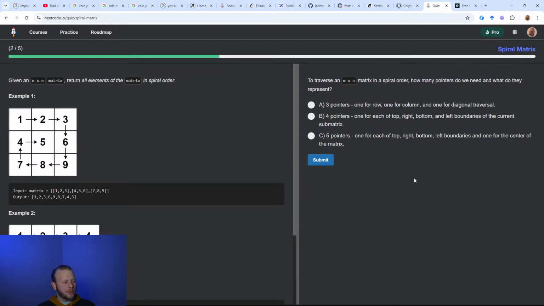You don't need a pointer. In the implementation I'm imagining, you wouldn't need a pointer to the center of the matrix. So I think it's not C. One for each top, right, bottom, and left boundaries of the current submatrix. I think you could get away with A or B. The word need makes me think that you want to go bias towards a lower number because you only want to use what you need.